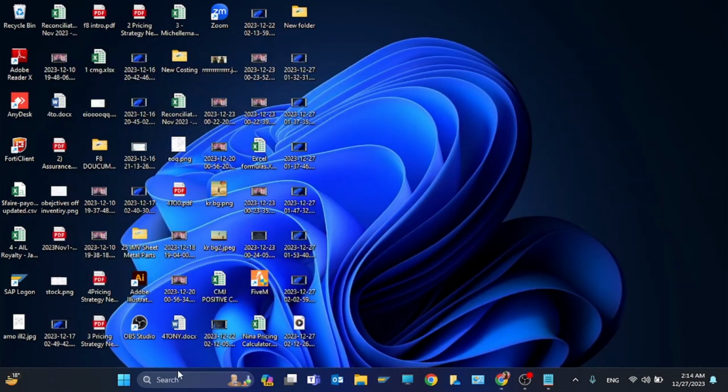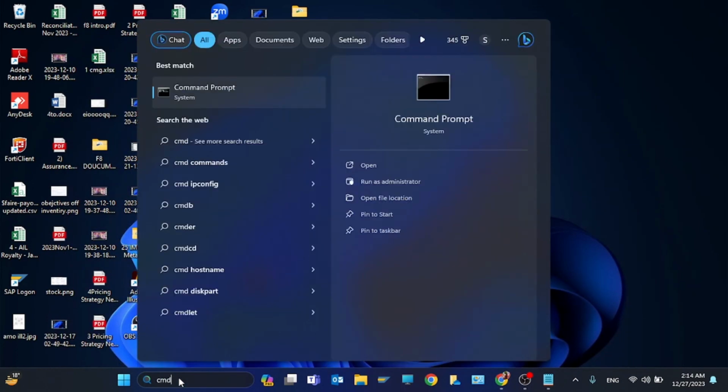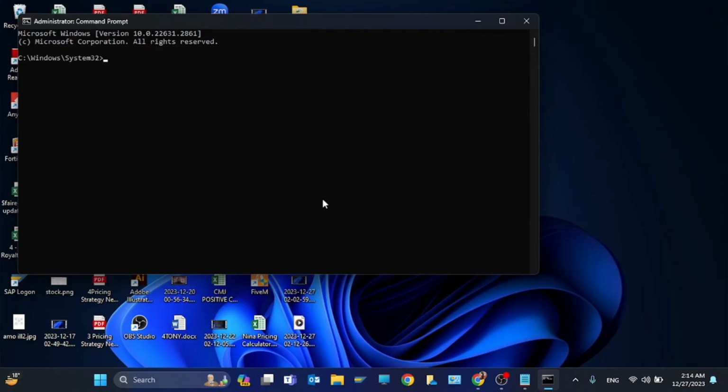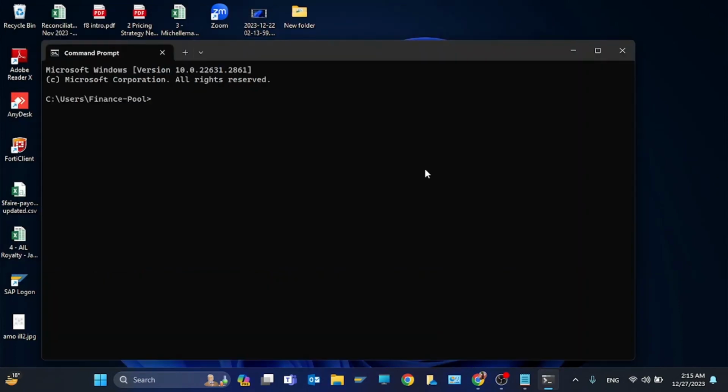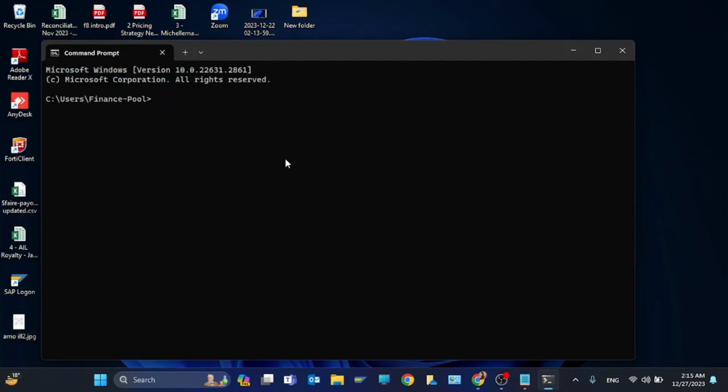Now you have to go to your cmd and give cmd two commands. So click on cmd, run as administrator. So here we are. The first command is sfc /scannow. Now the second command is gpupdate. Click on enter.